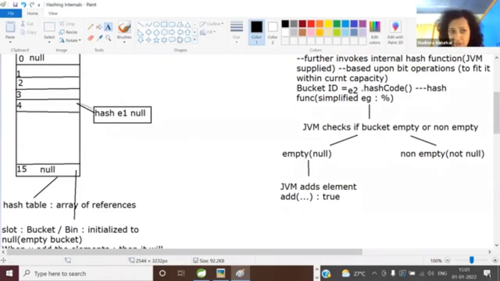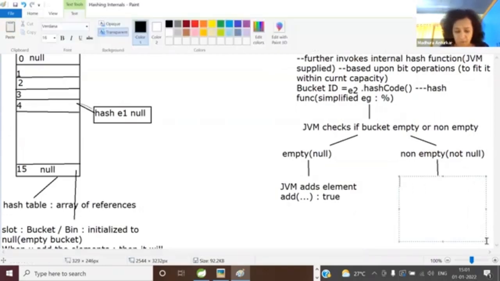So add here: anytime your JVM comes to the non-empty branch, this is the condition which we call in our jargon hash collision. Hash collision is detected. All these things I'll write separately. So here, just mention it in the flowchart. JVM invokes equals. Are you understanding this? So JVM has to call the equals method.